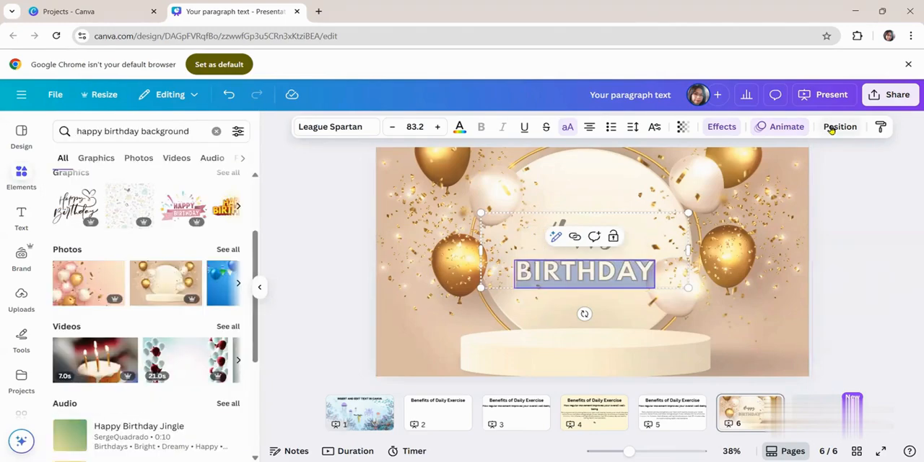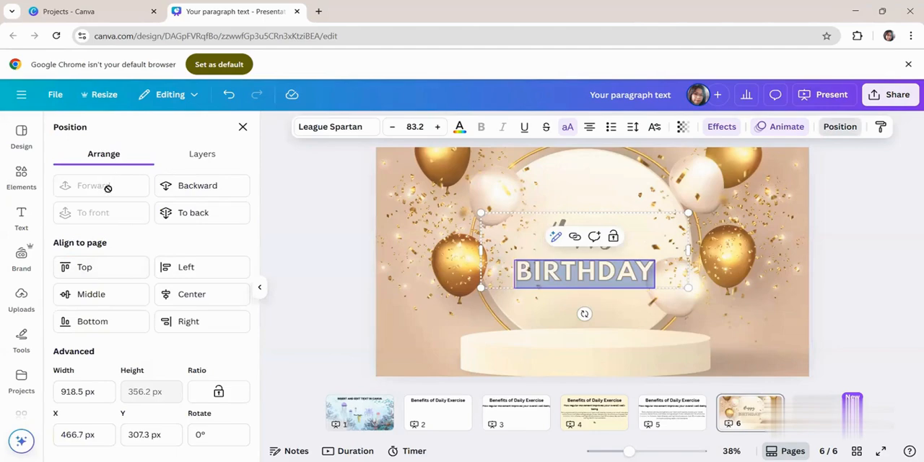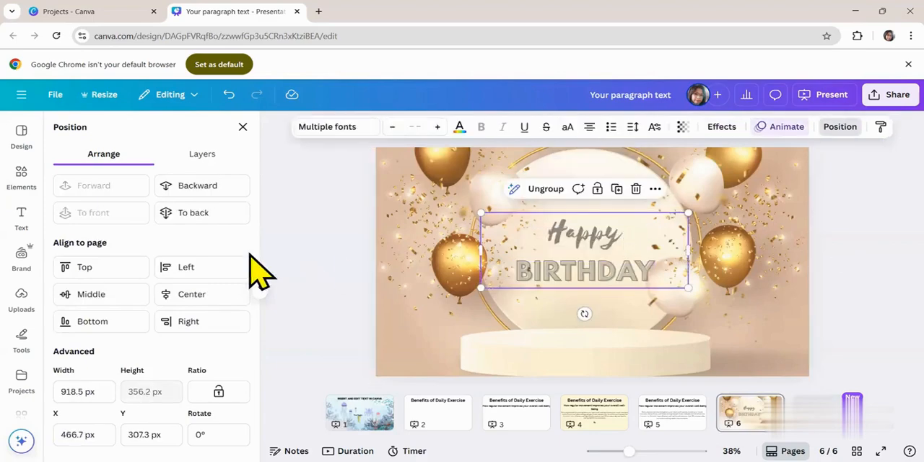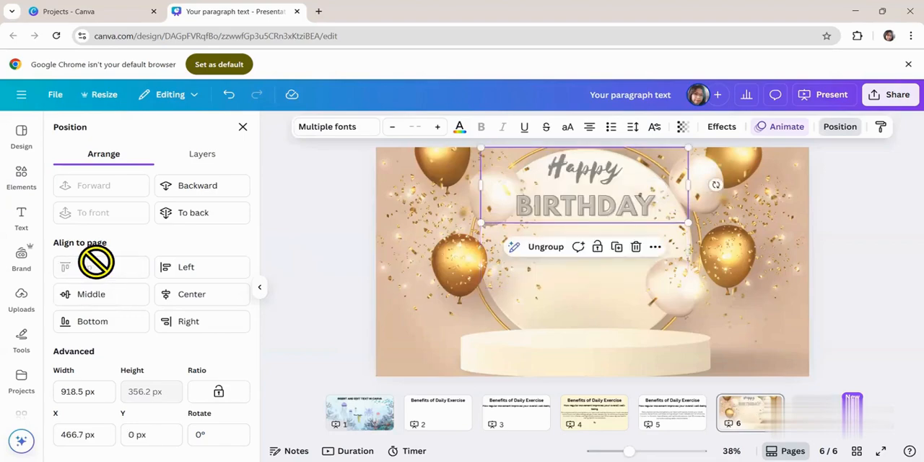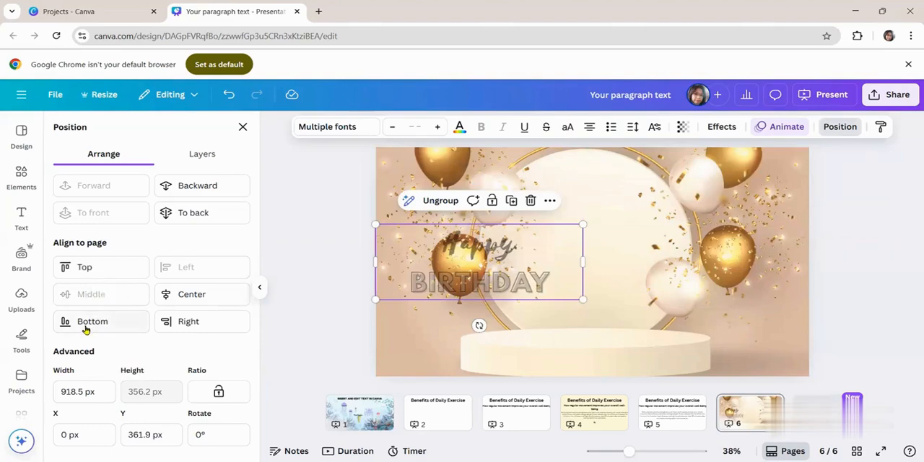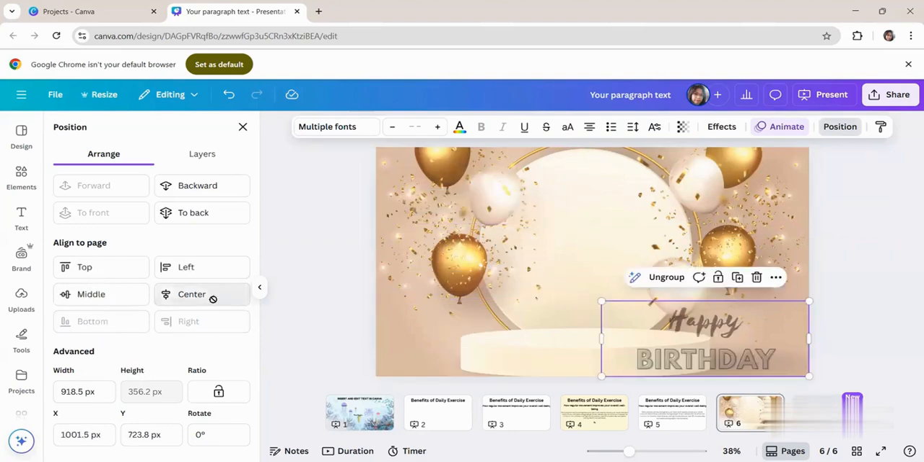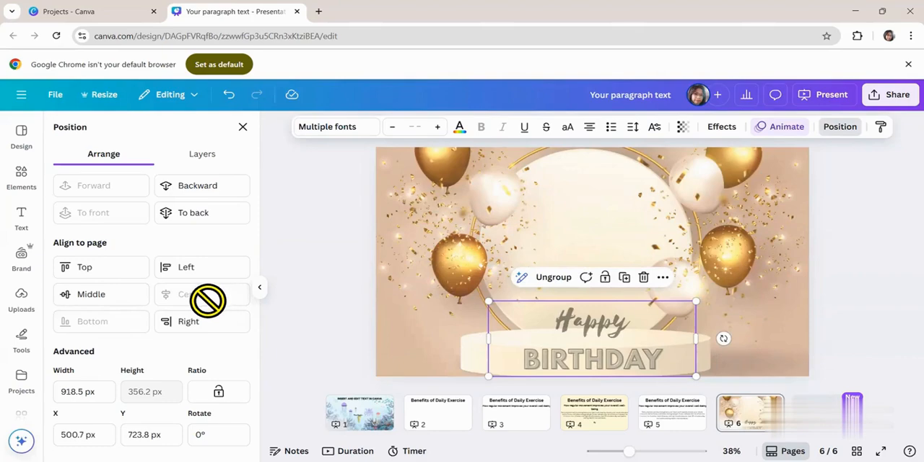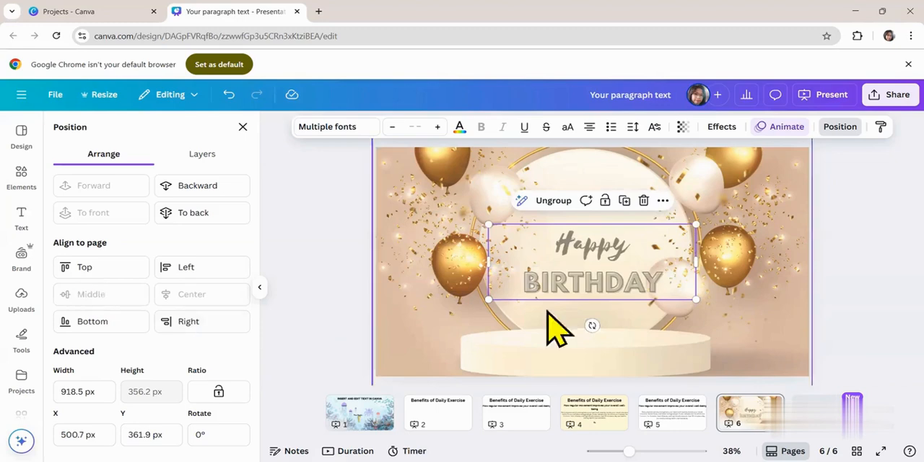It's already there. Now, for position, we also have the arrangements. We have sending backward, forward, and alignment to page. For example, if you want to align this text to top, you can click on top and it will just position right on the top. If you want to position it to the left, in the middle, to the bottom, to the right, at the center. So if you want to do that, center, middle, so it's back at the center and in the middle of the page.